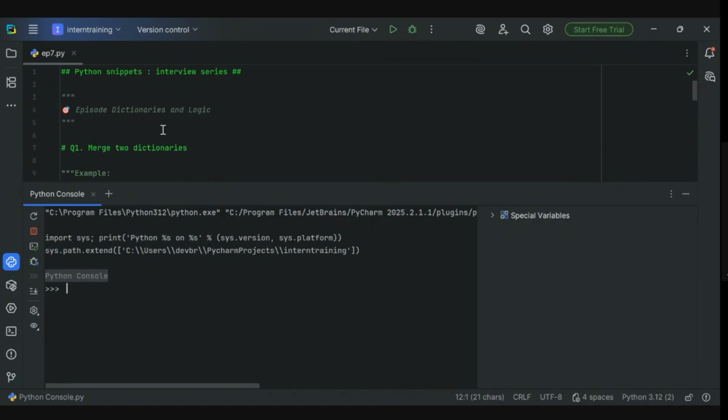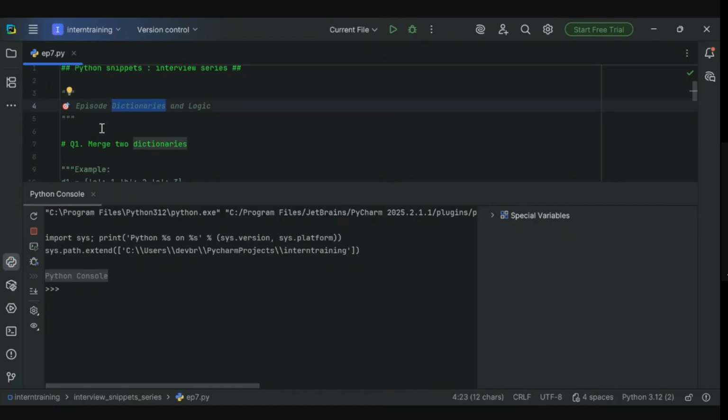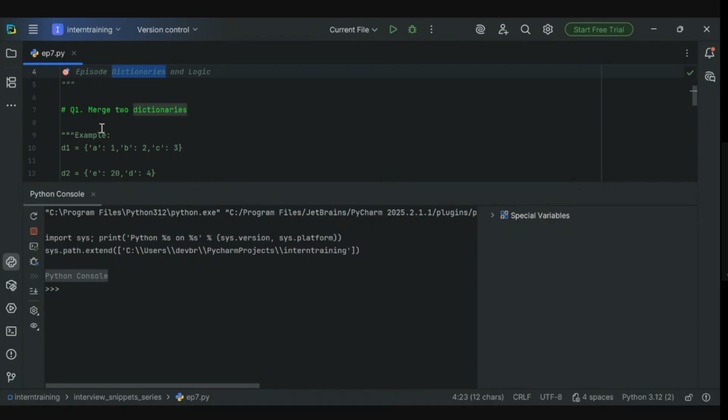In this video, we are explaining questions around Python dictionaries. We will start with the first question, merge two dictionaries. And before that, we'll explain the approach.